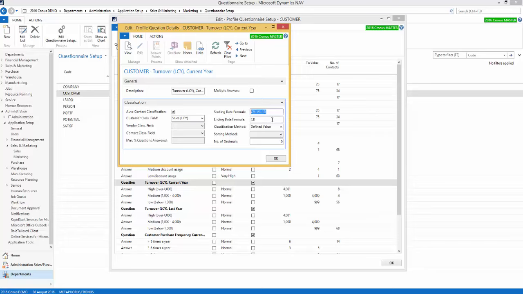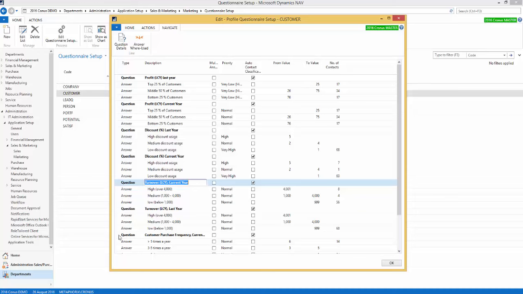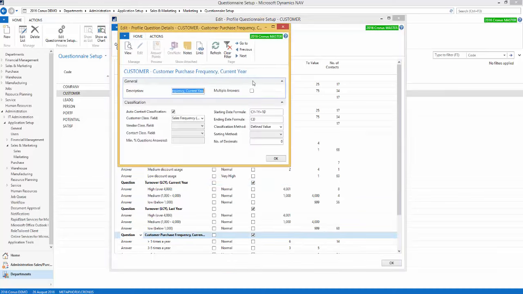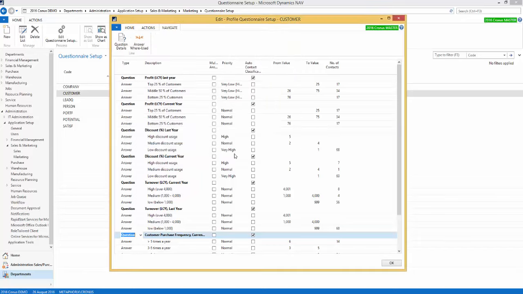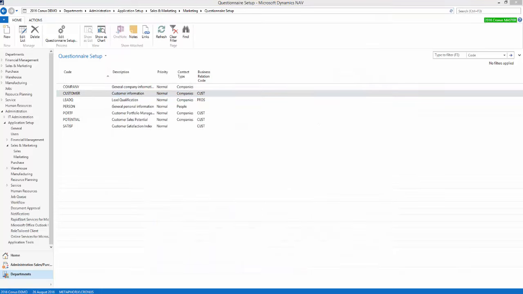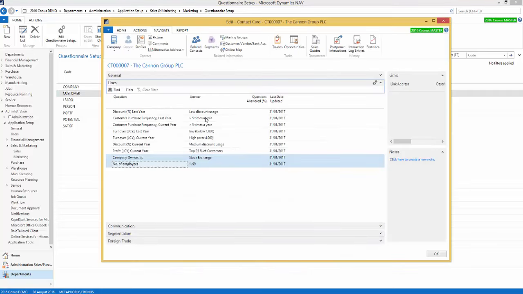We have a starting date formula and an ending date formula, and the classification is a defined value, i.e. it is defined by the values on our profile setup. So against each type of question, you will have various selections here, criteria as to what you're actually looking for. So if we go back to our contact, you can see here this is why this particular value is being displayed on our contact card.